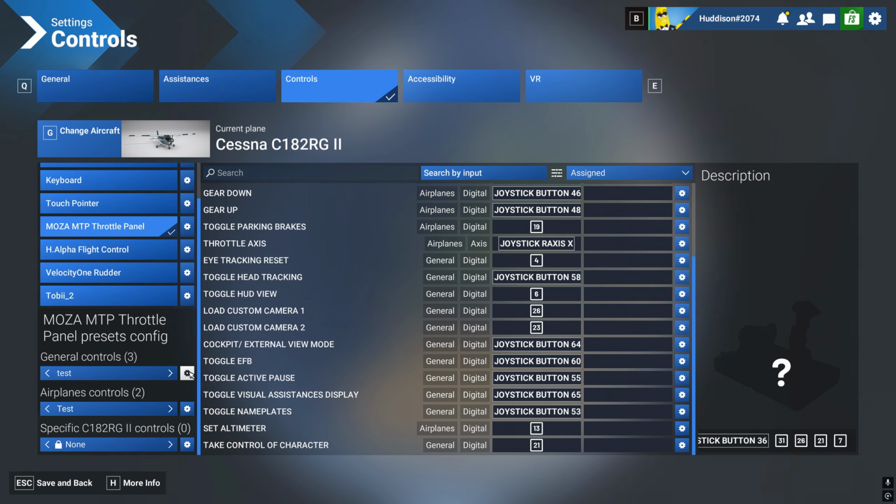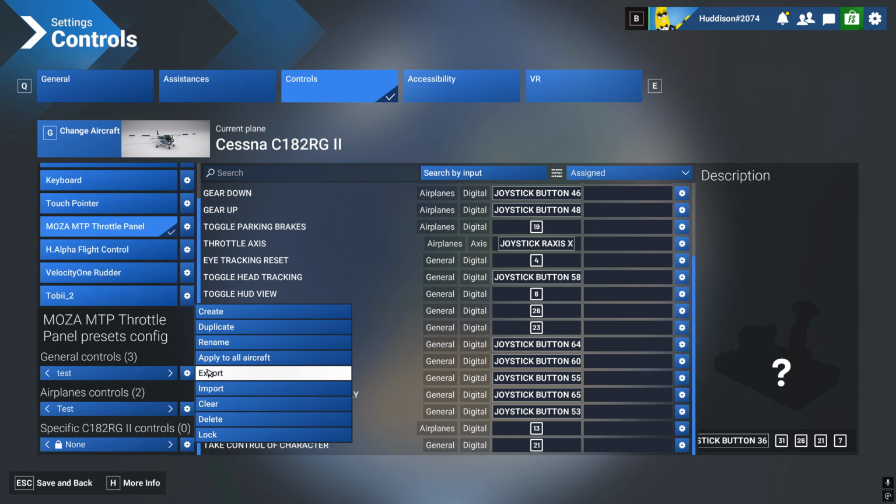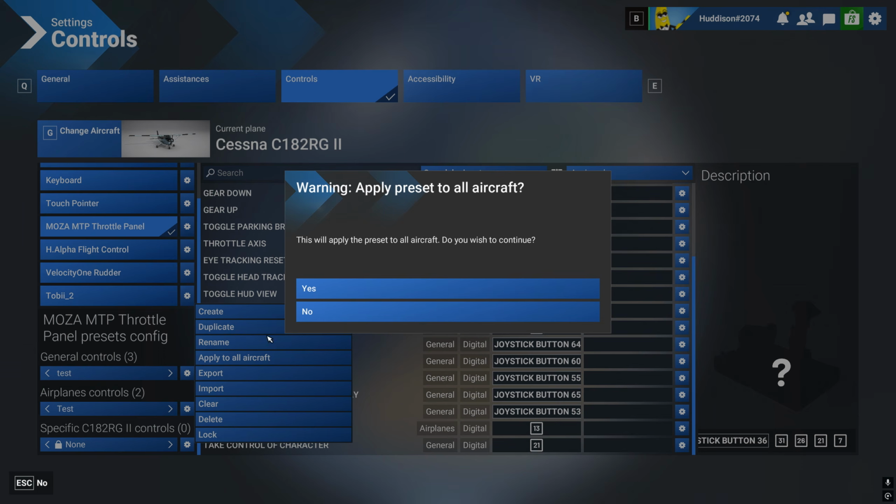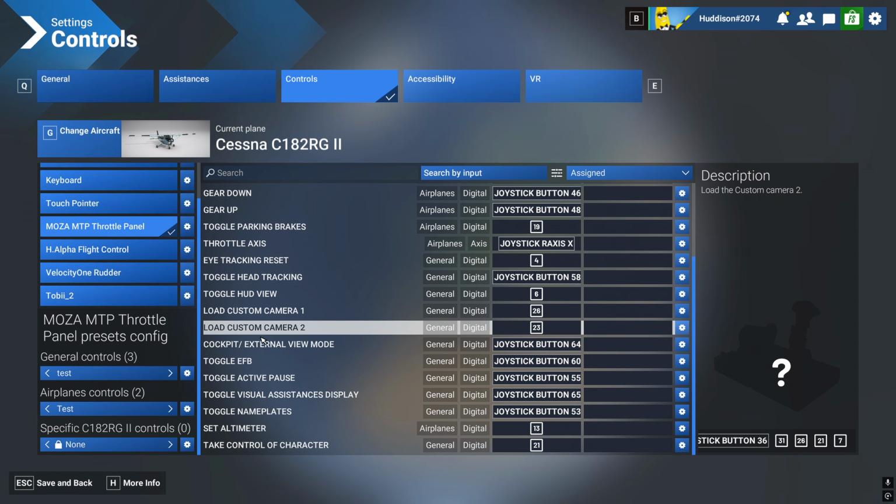So I'm going to click on this cog and apply to all aircraft. And it will say there, this will apply the preset to all aircraft. Do you wish to continue? We'll click on yes. And we can do the same for aeroplane controls.